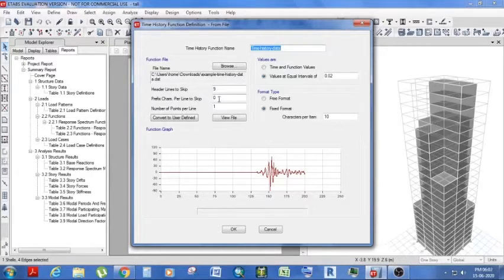By clicking on the fixed format data, we can obtain the graph, and the values at equal intervals are 0.02. And we have to set the load case.